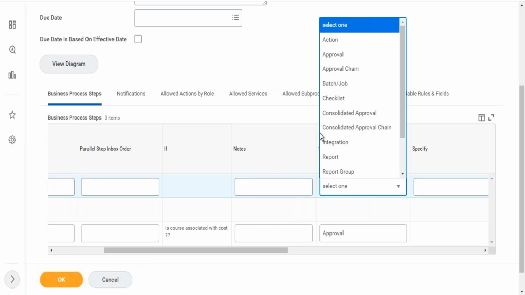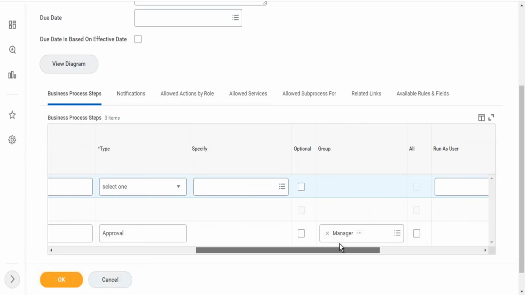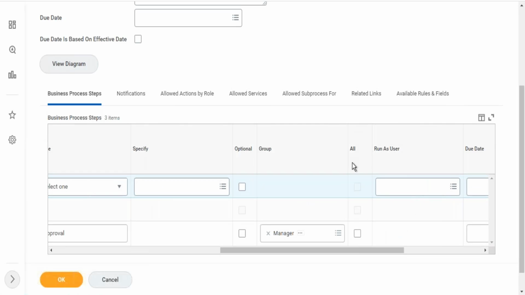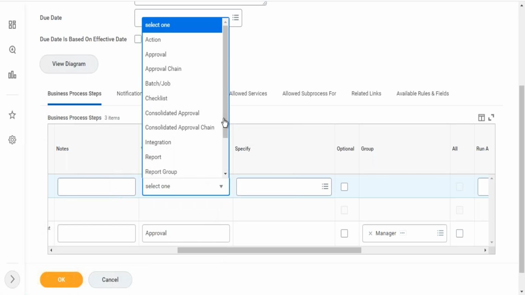No. When you select the approval chain, you will have an option here. All is there, no? So if you select this all checkbox, all have to take an action. But if you don't check the checkbox, and you are adding multiple approvers, even if anyone takes an action, that will move further. But if you check the all checkbox, all have to take an action. Okay, okay.